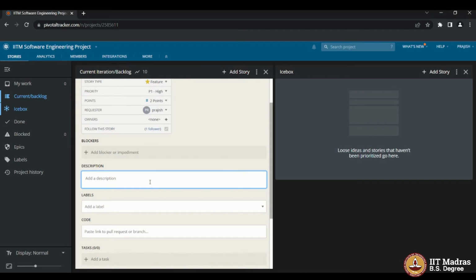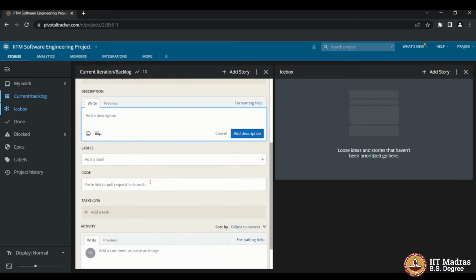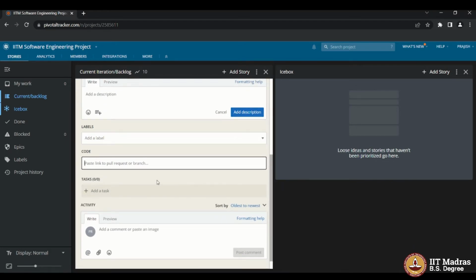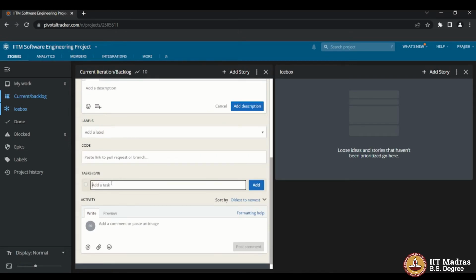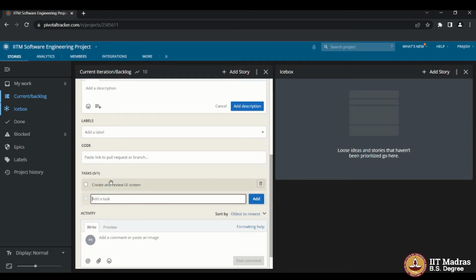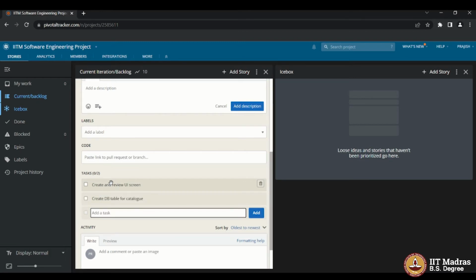right? I can add some description, some labels. So if I have links to a code, to a branch in GitHub, I can add that here. And I can also add tasks to this user story. So let's say if I want to add a catalog item, if that is the main user story, then maybe I can add a task saying create and review UI screen, or maybe create the DB table for catalog, right? So these are just some example tasks, right?